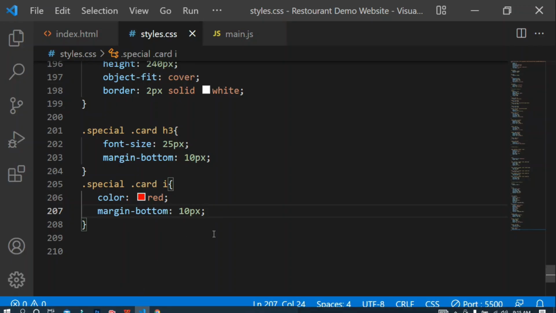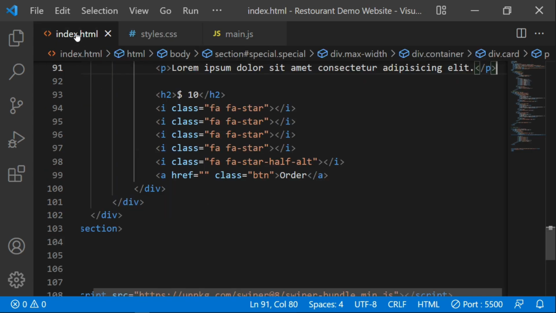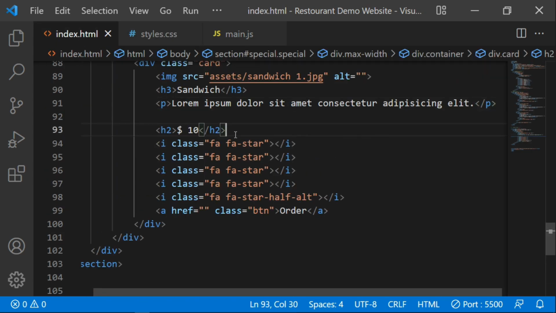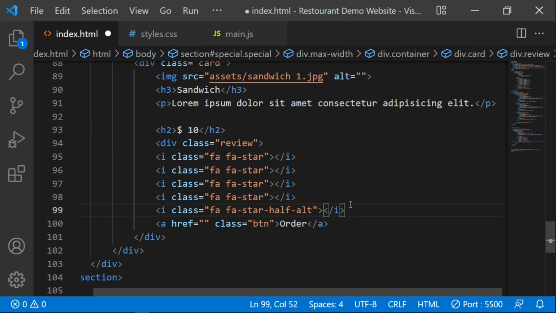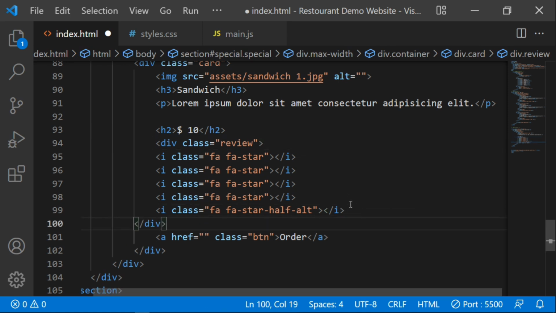But before I add the padding, let me add it in a class. So let me give it a class. So class here, let me say dot review. Let me say dot review, and then let me copy this closing tag and paste it there. And then perhaps let me make it organized in a line.